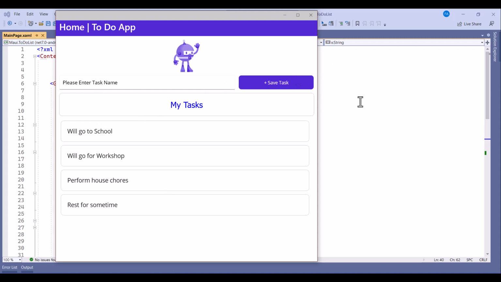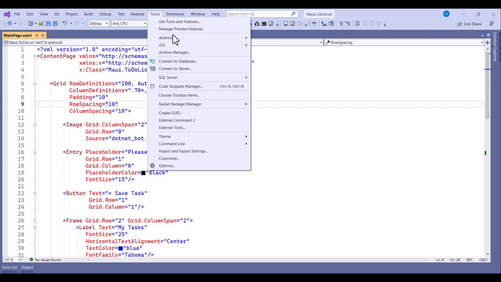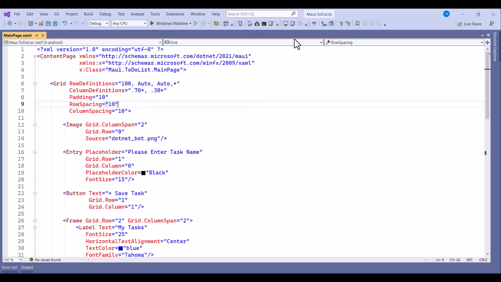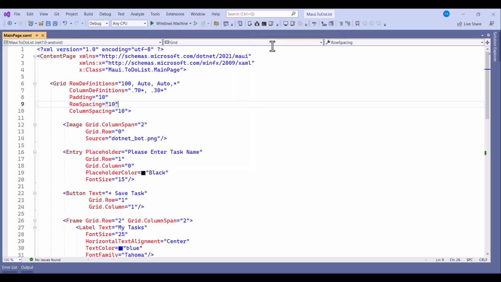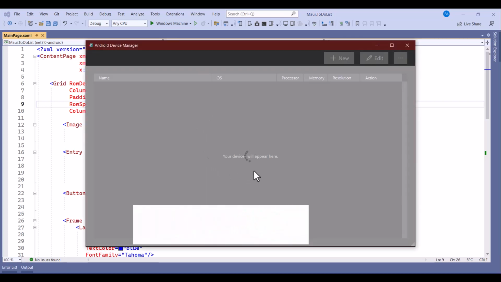Now how do you go for the Android? Click on Tools, and now click on Android. Click on Android Device Manager. So this Device Manager, let's wait for it to load. Then we're going to install an Android API. So click on yes to allow it to access the content. Then that is it. So you can see your device is going to appear here.